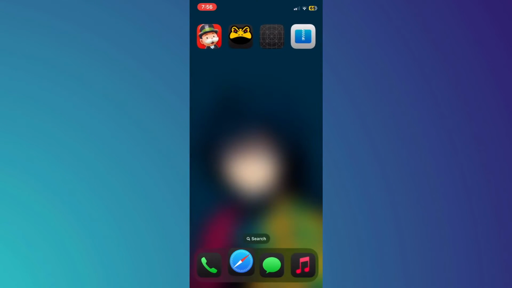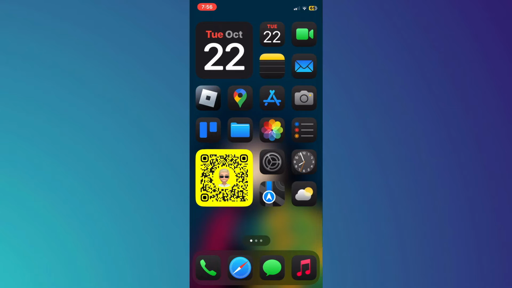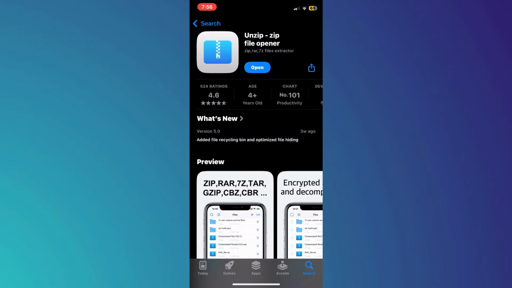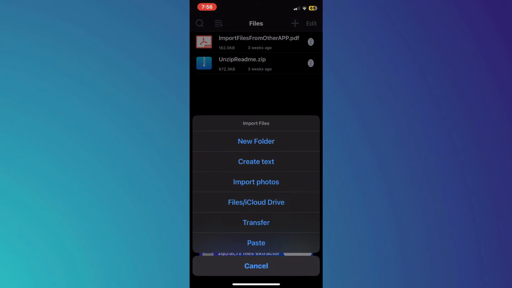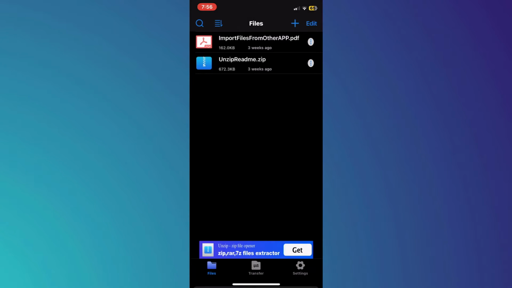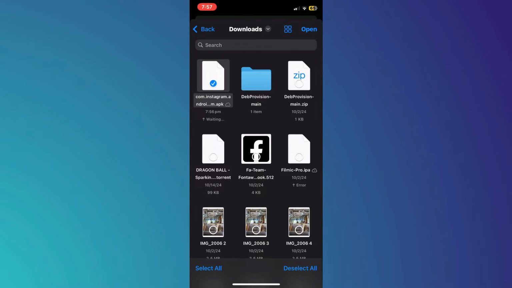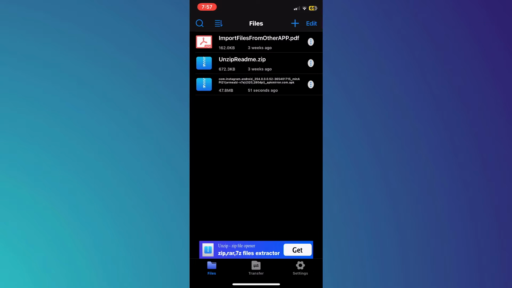Once the file is downloaded, close the browser and open up the App Store. Now, search for Unzip and download this app. Once done, open up the Unzip app and import your file over here. To do that, tap on the plus icon on the top right-hand side and then select iCloud Drive from the menu. Now, just select the APK file from here and import it.